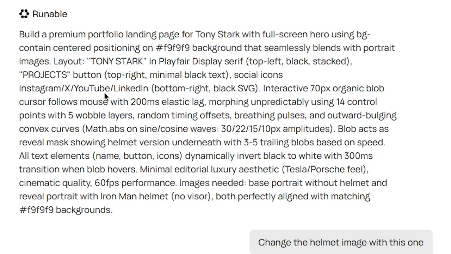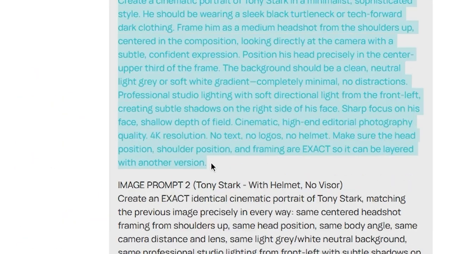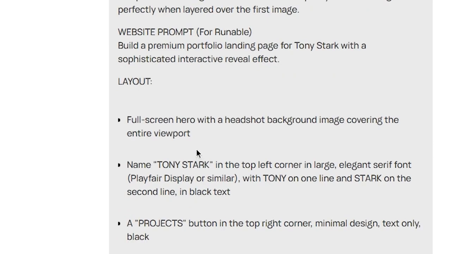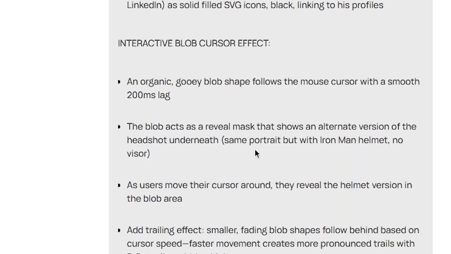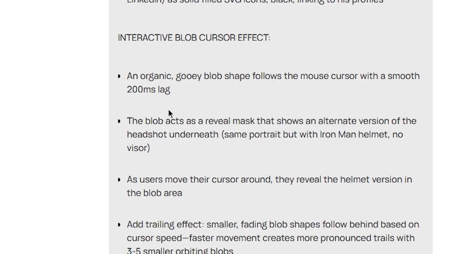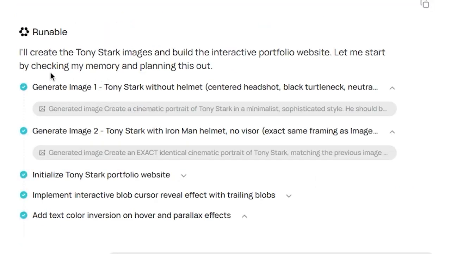We're going to begin with creating a website about Iron Man. We can give it image prompts along with a layout and a website prompt for how we want the design to be. Also, we can add information about effects and animations, but also the aesthetic of the design. Runable is then going to create a plan and start solving our task step by step.